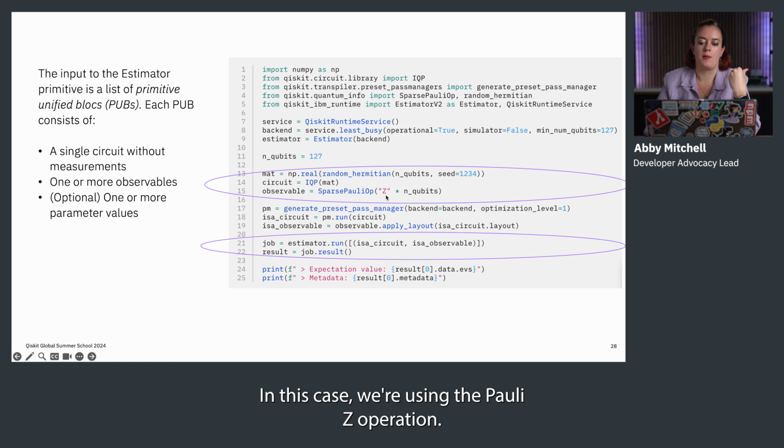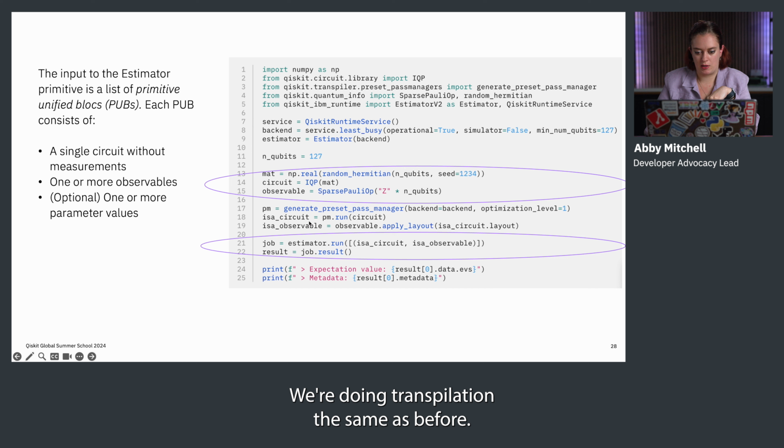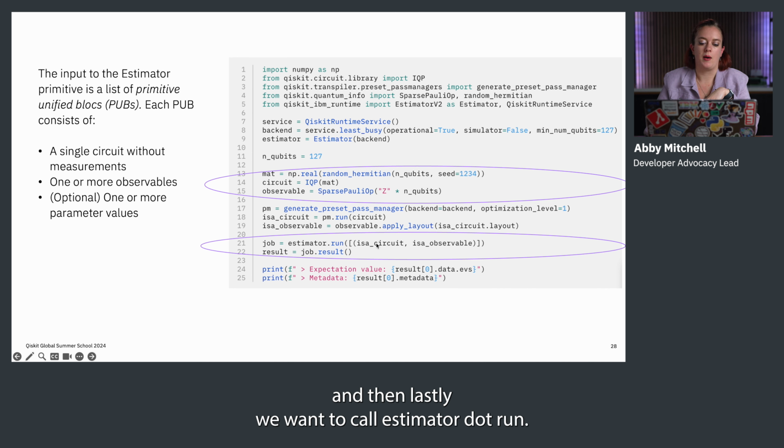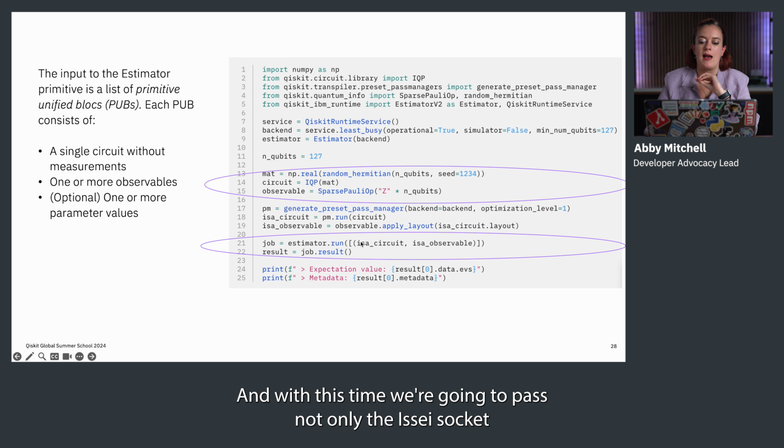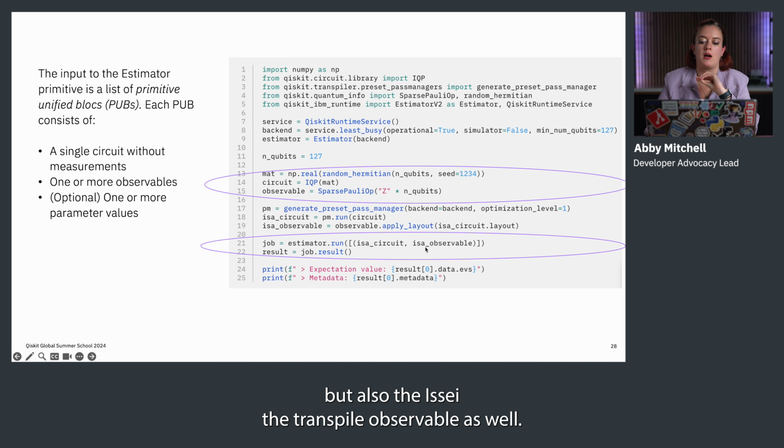In this case, we're using the Pauli Z operation. We're doing transpilation the same as before, but we have an extra step here for the observable. We need to call this apply layout function. And then lastly, we want to call estimator.run. And this time we're going to pass not only the ISA circuit, but also the transpiled observable as well. This input is called a primitive unified block.